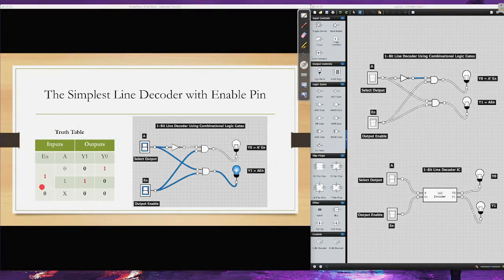Here we have a truth table. You have the input A, which is actually the select line of your decoder, and EN here is the enable pin. Meaning to say, the decoder will only have an output if it is enabled, if the enable switch is activated. That's it for our decoder. We will try it later on.